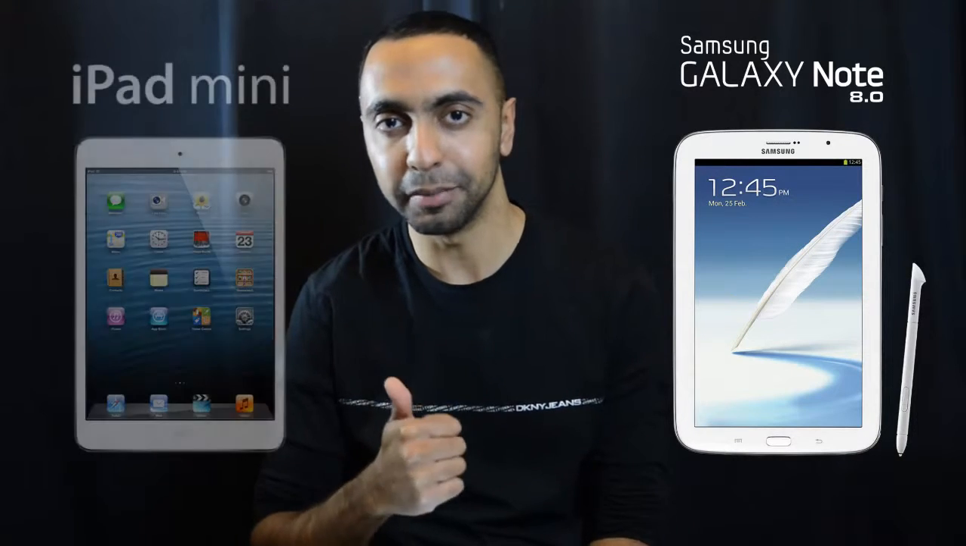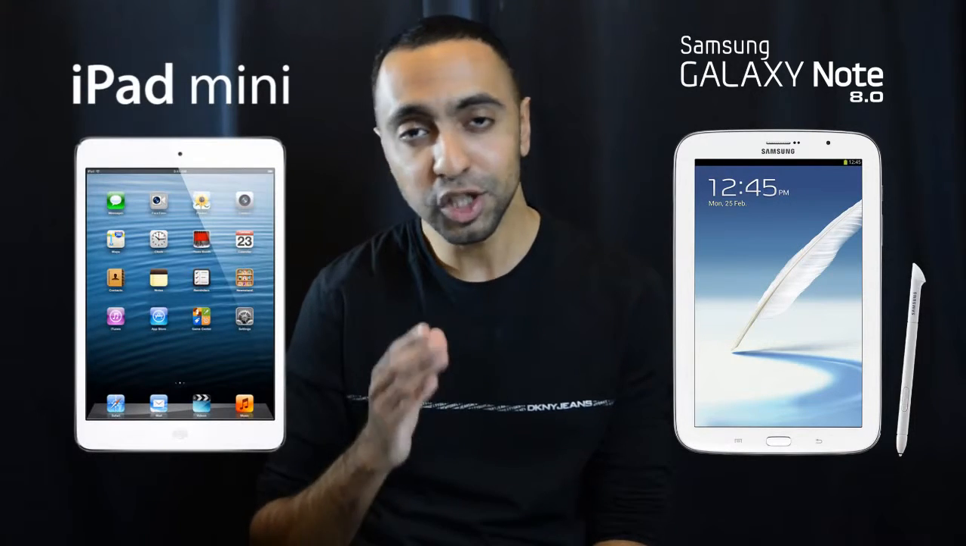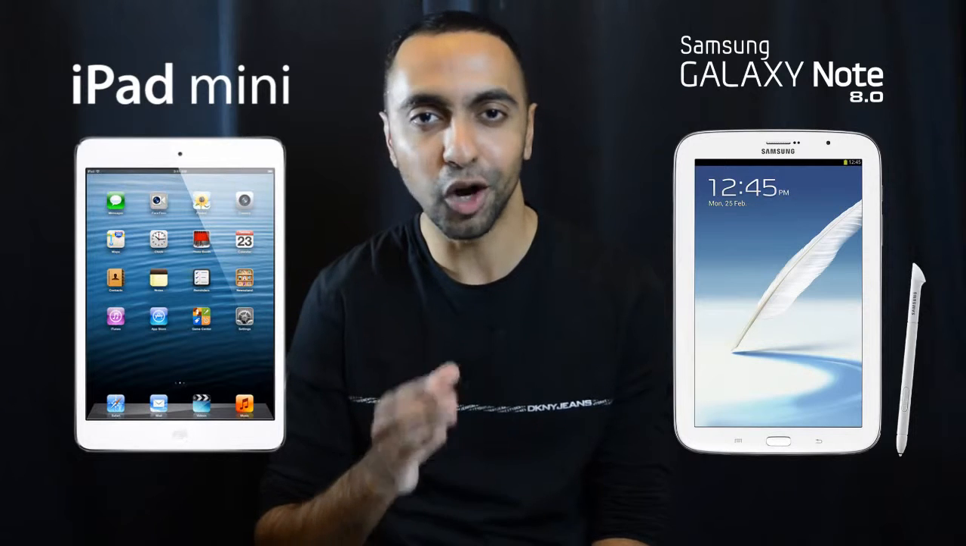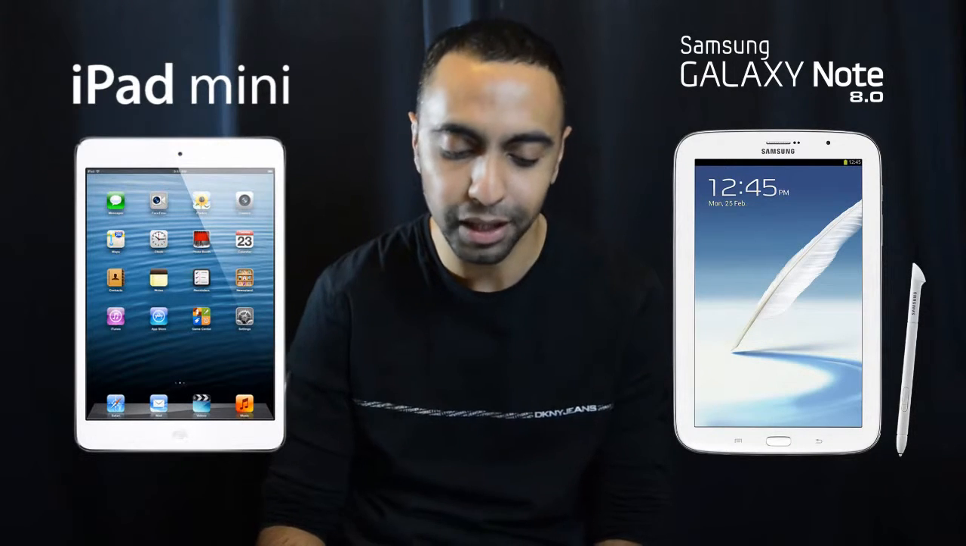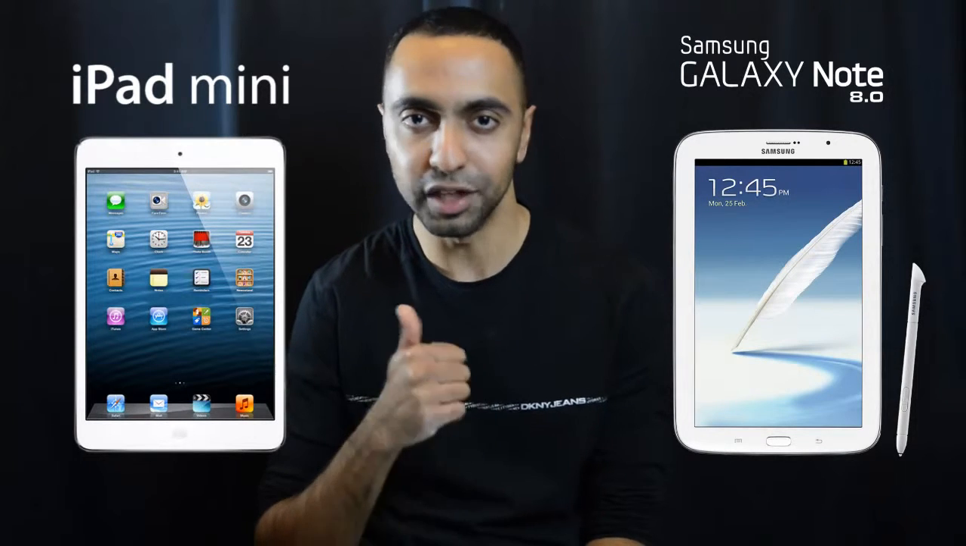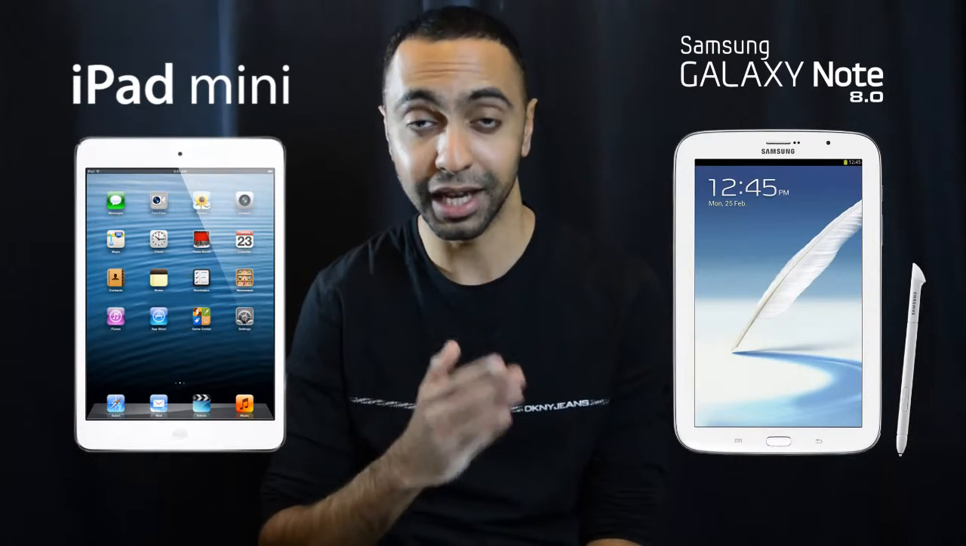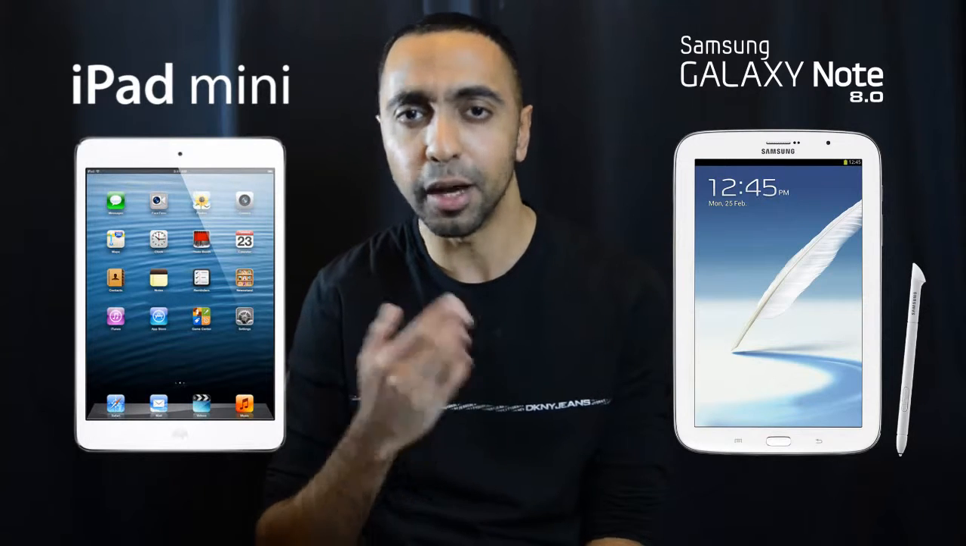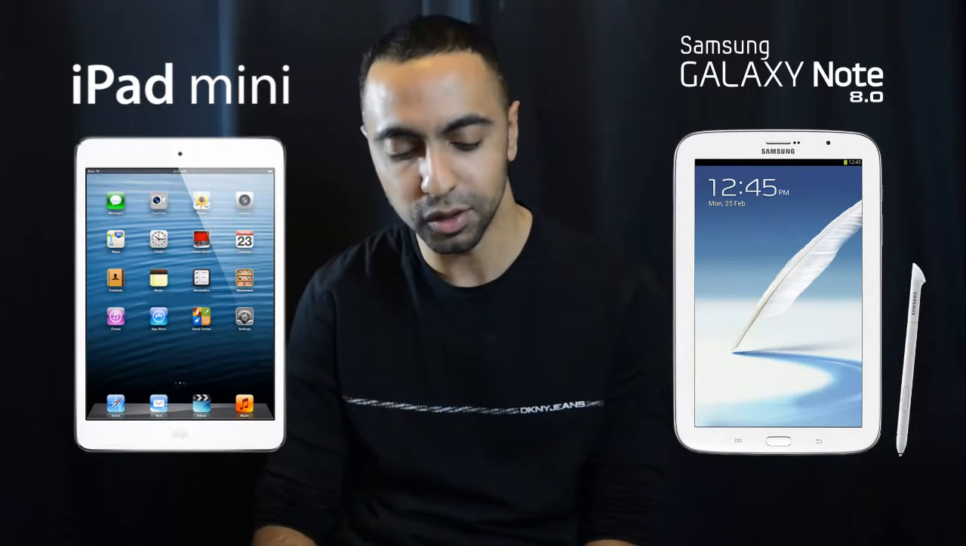I'm going to be comparing the specs of the Samsung Galaxy Note 8.0 to the iPad mini. Now the Samsung Galaxy Note 8.0 has just been announced today, and it sits in the competitive market of the 7 to 8 inch form factor of tablets, which also includes the Nexus 7. So I'll be running through the specs of the iPad mini and the Samsung Galaxy Note 8.0 to give you guys a better idea of the differences between these two devices.